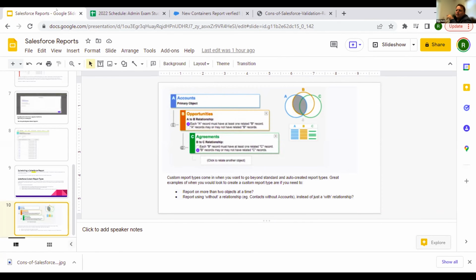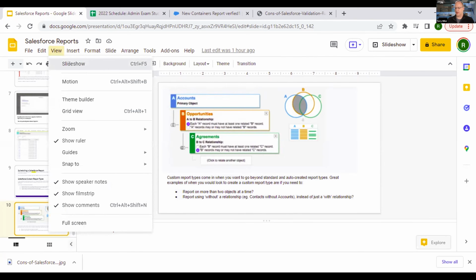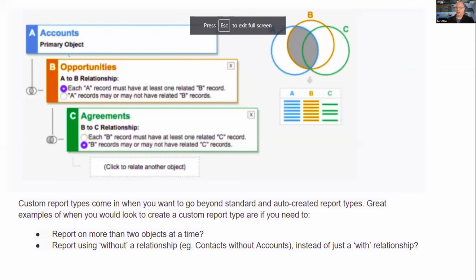Can you give me a little help on this account and opportunity agreement, like the parent-child relationship as far as reporting goes? Yeah, so in this scenario, you're creating a brand new record type, and you're basically defining the objects that you want to have available within your report type.